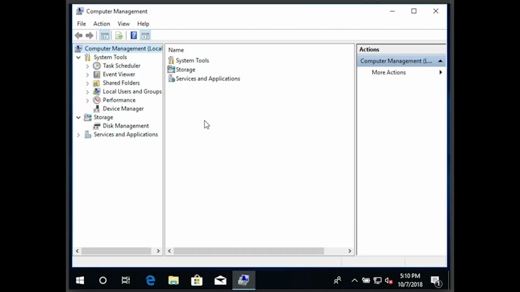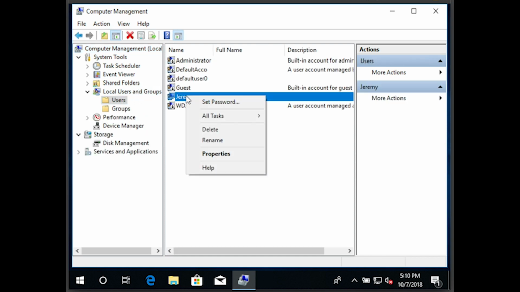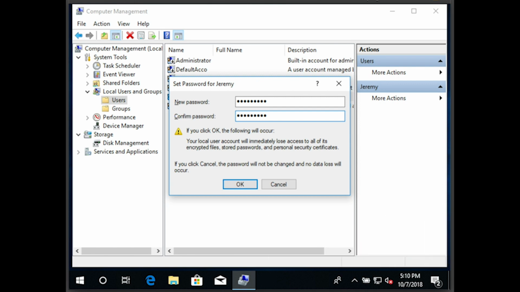choose Computer Management, and then navigate into Users and choose your user account. Right-click on it and choose Set Password. We can then enter and confirm a password, and our account will now be password protected.